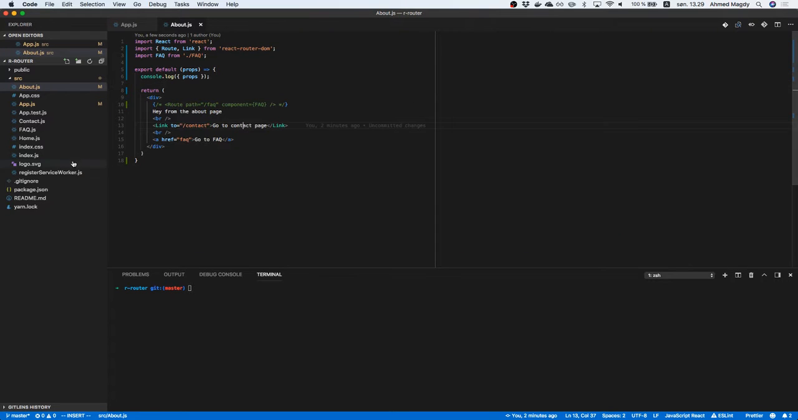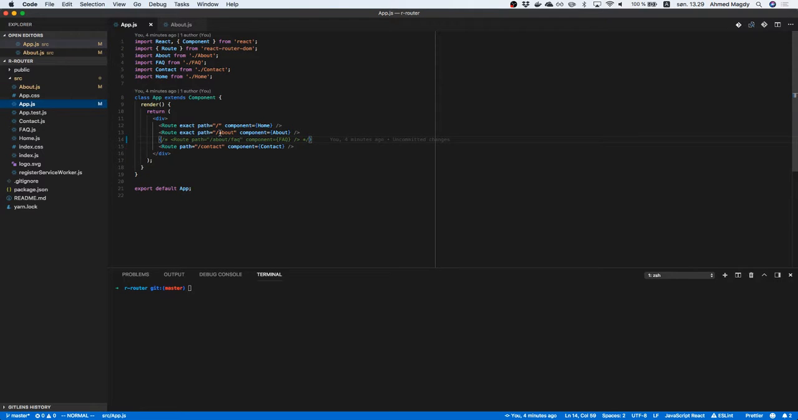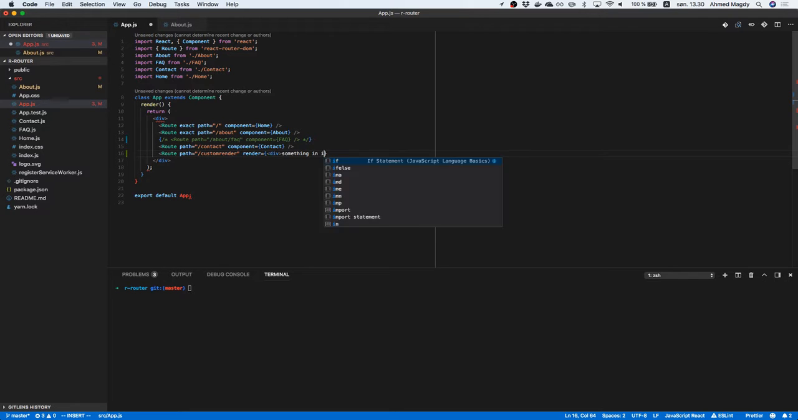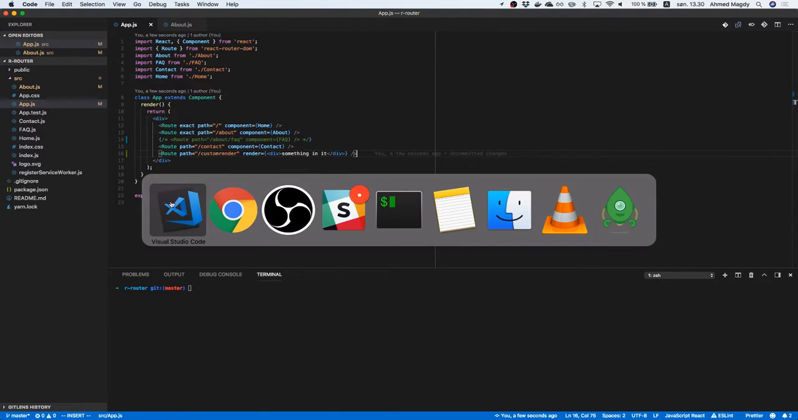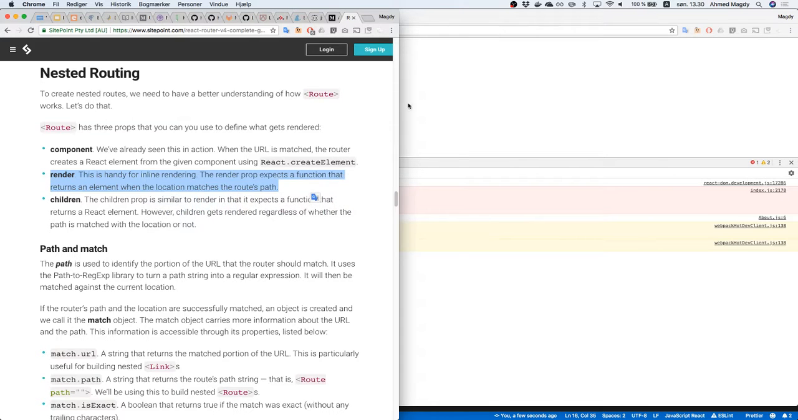So here, let's go to app.js. I diverted a little bit. I'm going to go back to the nesting because I think I did it in the wrong way. So let's create another route. Let's call it path = custom render. And then instead of passing a component, we're going to render something, and then we're going to render a div with something in it. So let's go to custom render.